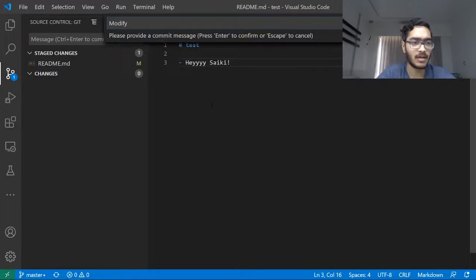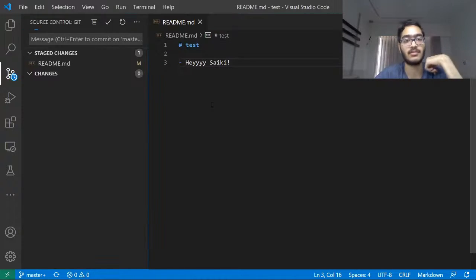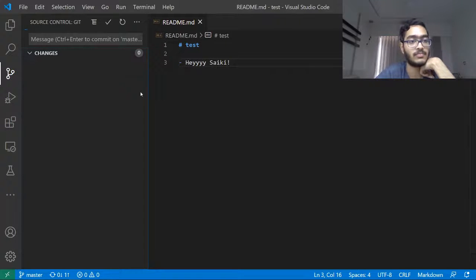What is the file name? Readme.md. Okay, so I wrote modify, not modified. Okay, modify is the way to go, present tense. So I have to press enter to confirm or escape to cancel. I'll just press enter. Okay, so all my files have been committed.